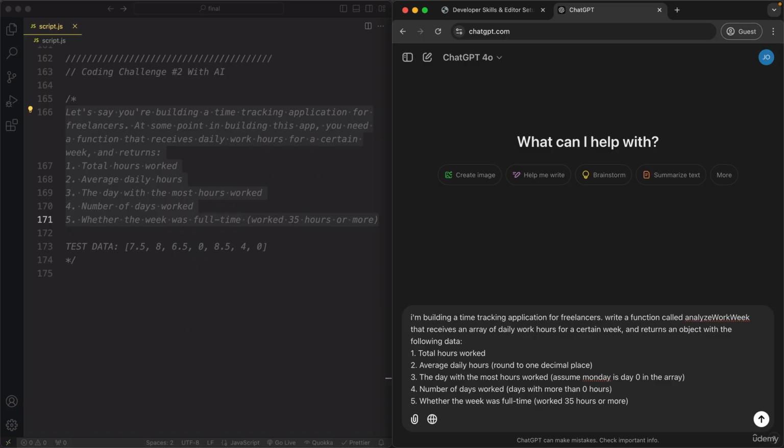So looking here at our test data, again, we have this array, which is why we said here that this function should receive an array. And so, for example, here we have a 0 and here we have a 0, meaning that out of these 7 days, the freelancer has only worked 5 days. All right, so I think this looks pretty great.